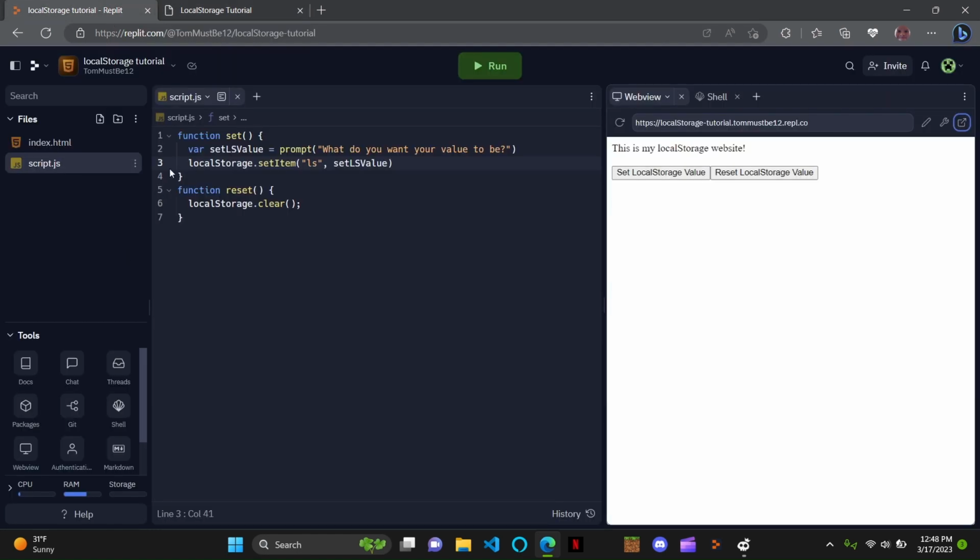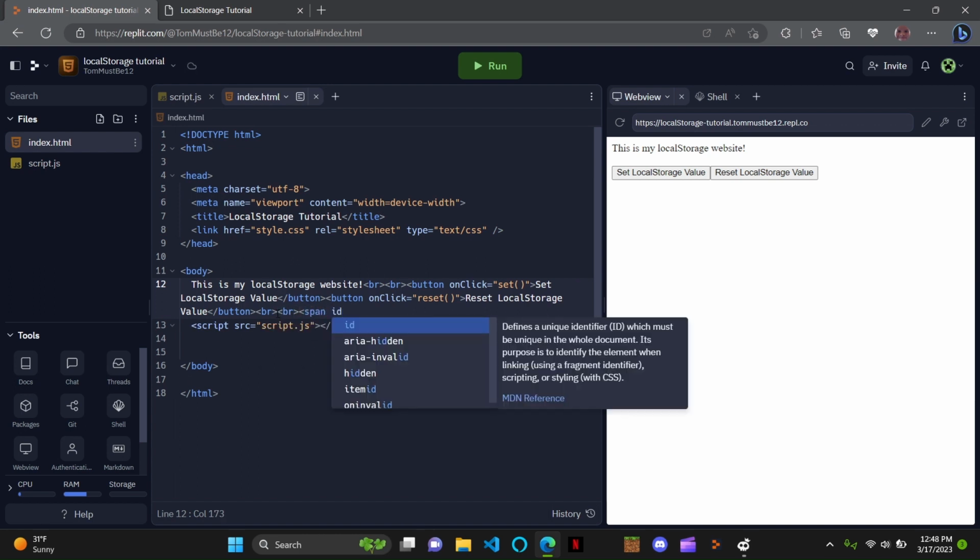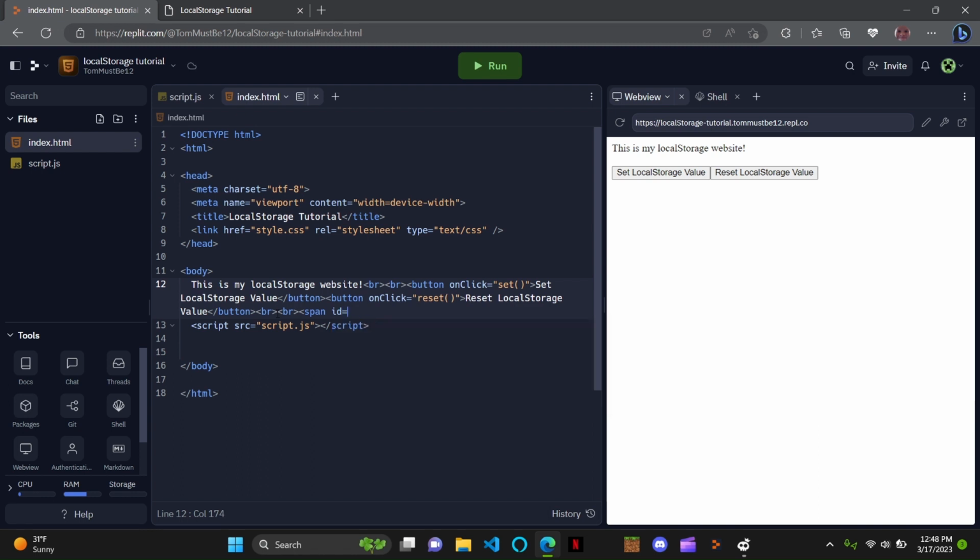and that's not very well made. So we'll create a span tag below a few breaks. We'll just put an ID, and the ID will be ls output, and we'll end that span tag, and we'll just put loading or something in there because it's going to display this until we set it to something else in here.